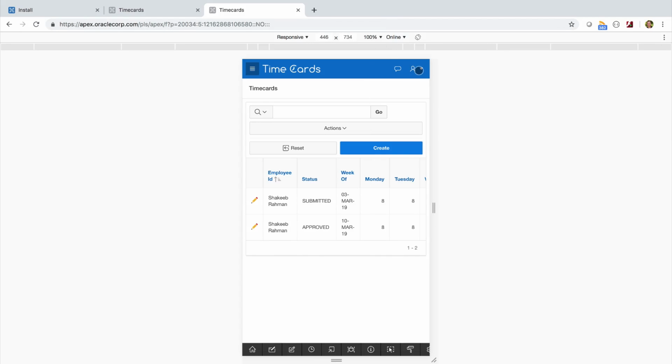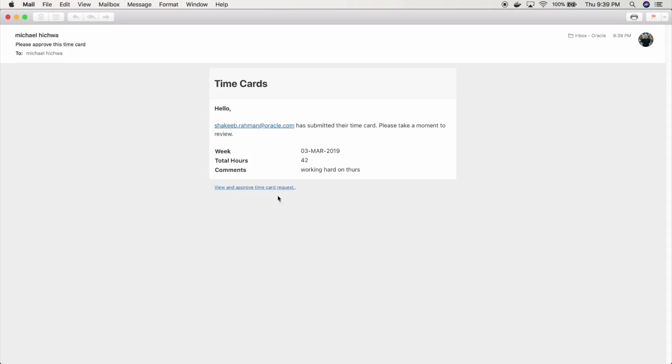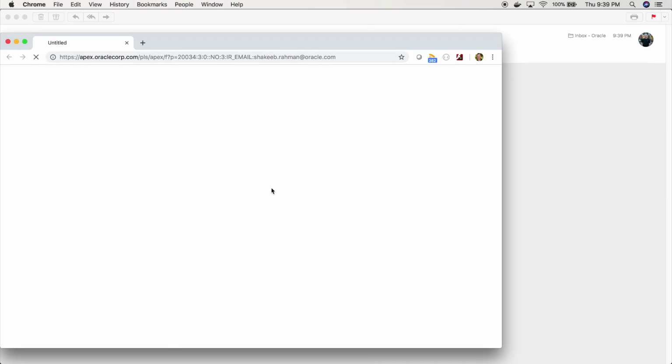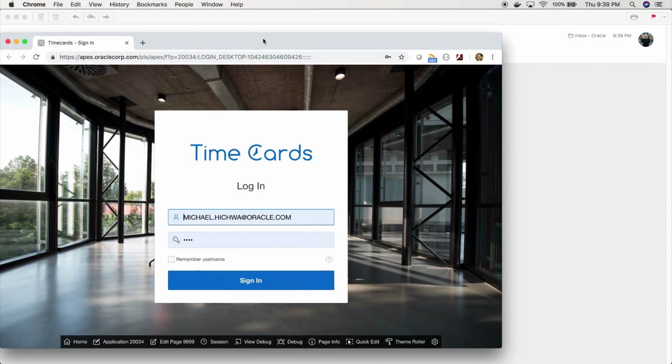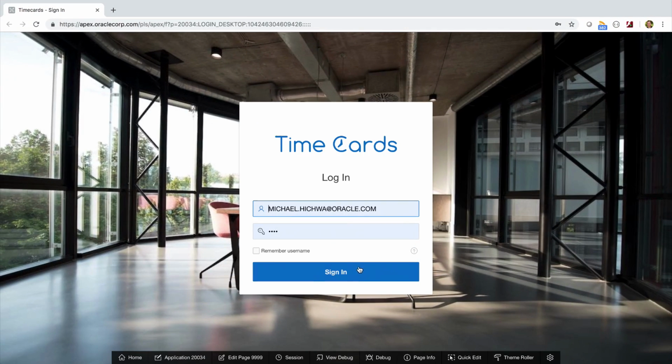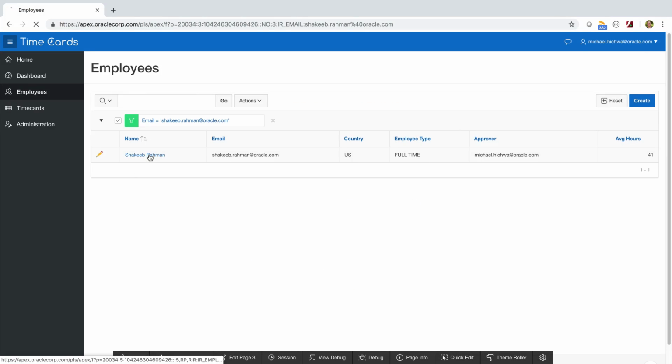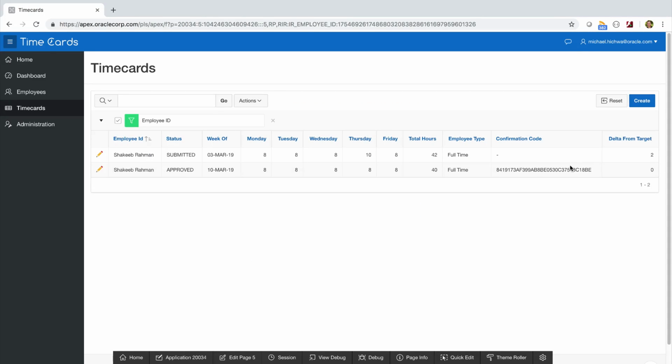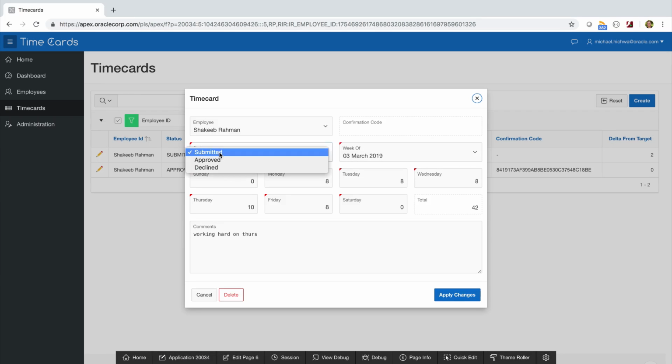The moment I submitted my time card, another email was sent out to my approver. Mike receives this email and can click on the View and Approve Time Card Request button. He'll be taken to the system again, where he can sign in and then go and view all the time cards that I've submitted. From here, he can go into the time card which has not yet been approved, simply change the status, and then apply changes.